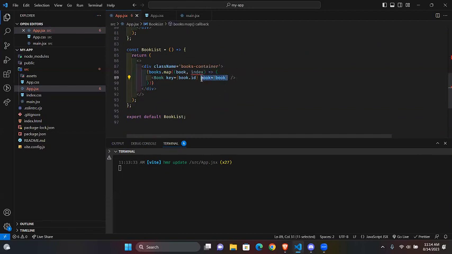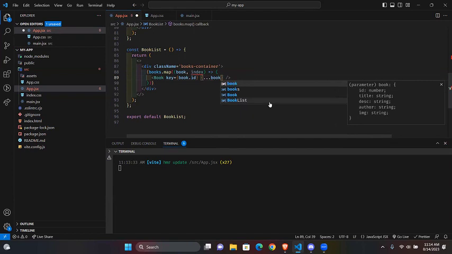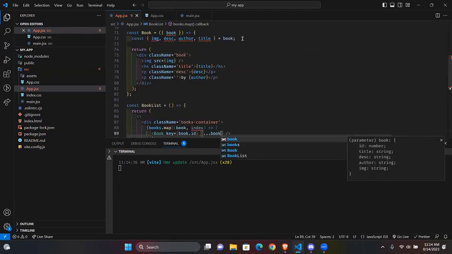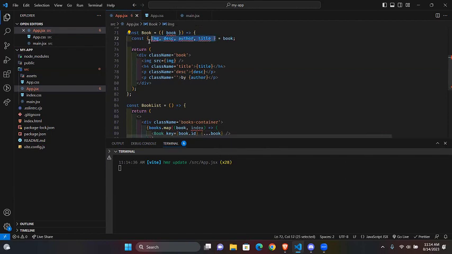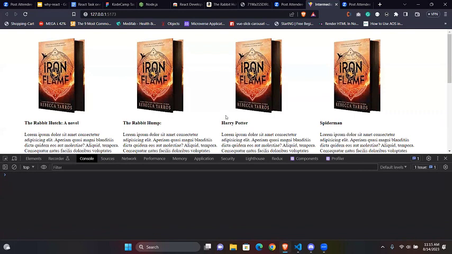Alternatively, let me see. There's something like this, where you spread the book. Does this work? I've broken something. Okay. So I'm just going to move this back up here, and I'm going to comment this. Let's see, does this work? It works. So, crazy way of doing it.